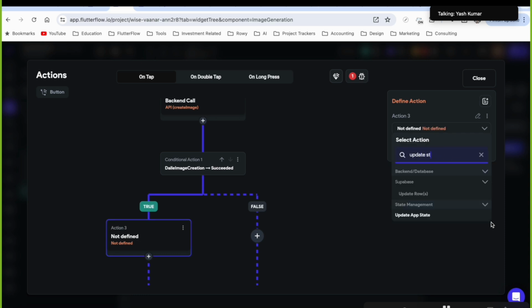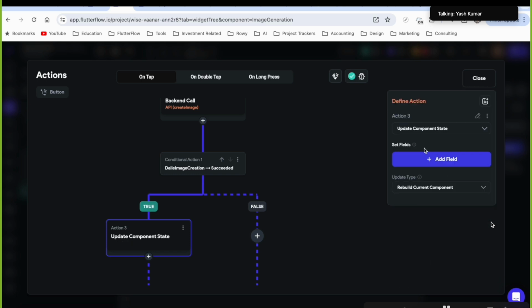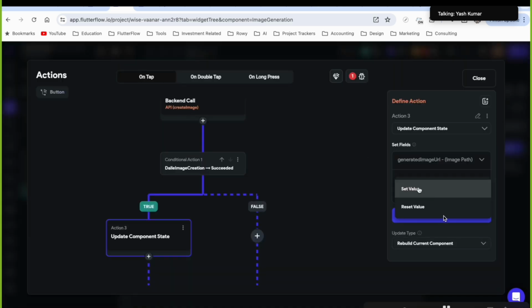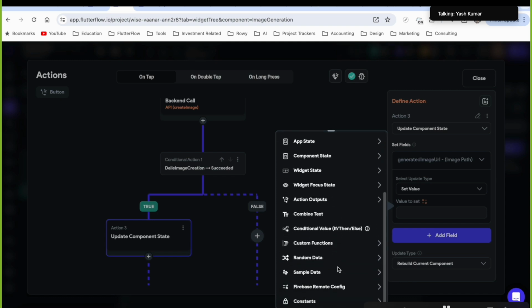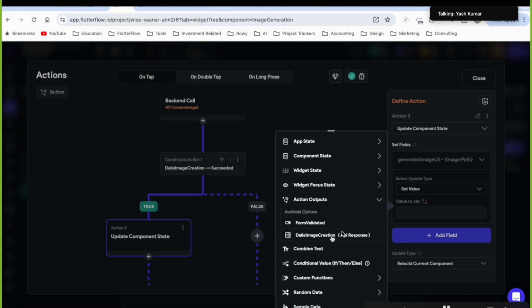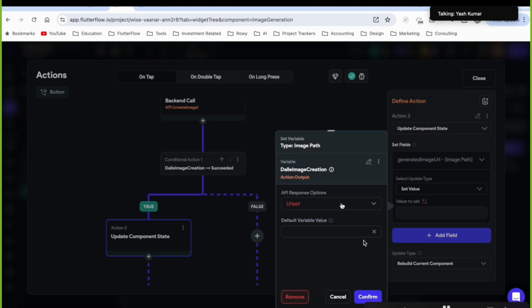So over here we are going to update the component state. If you see add field, it shows me the generated image URL which we just now created. Now we are going to set the value for it. For setting the value, all these variables will be within the action output, right? So we are going to open the action output, and you see Dall-e image creation API response.